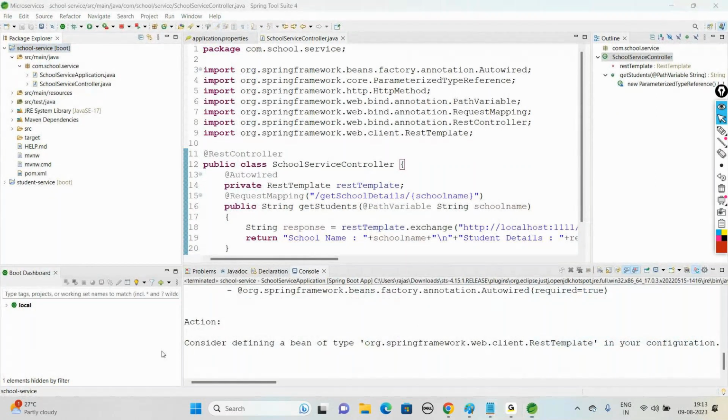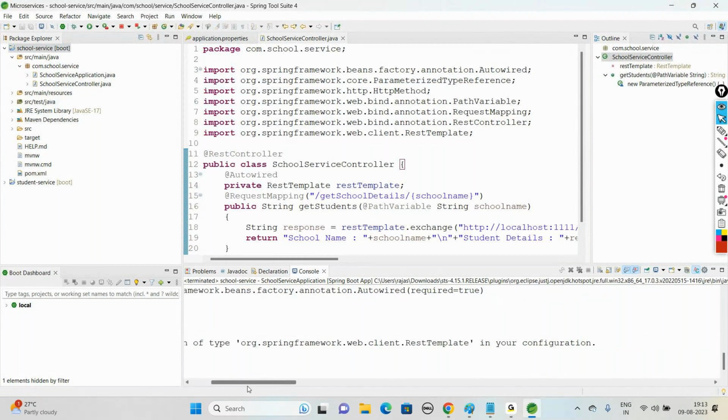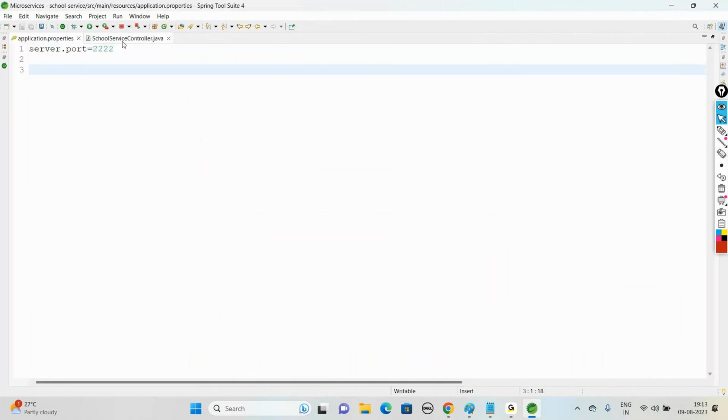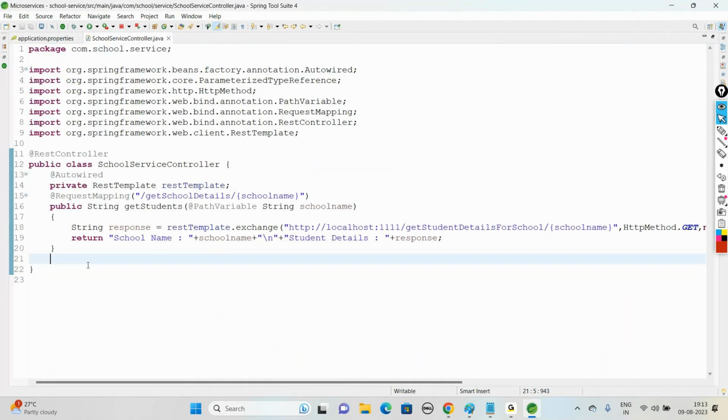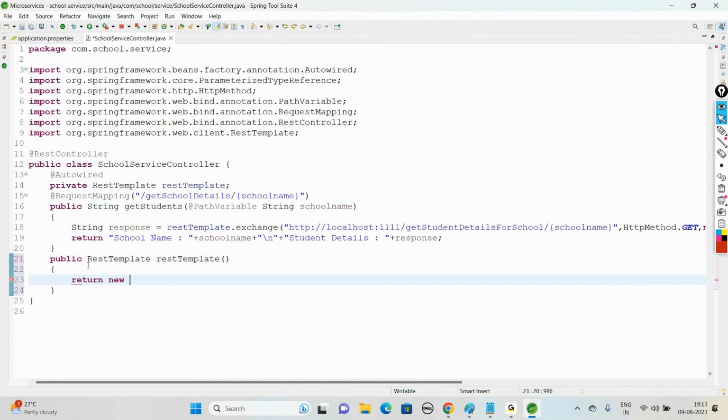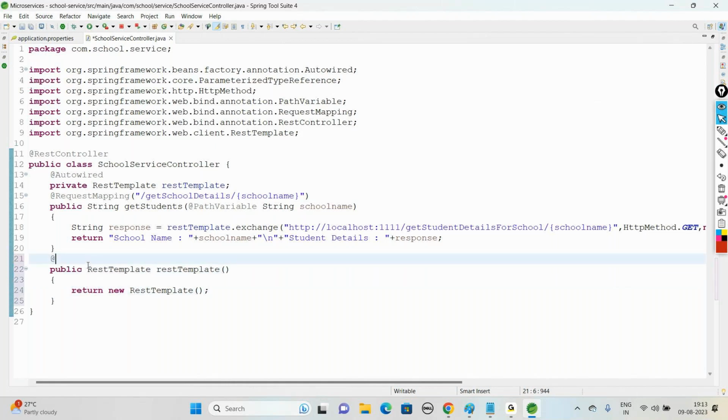So it's asking you to do an action. Okay, one more. It's going with RestTemplate, but it's unable to identify it. You have to define it as a bean type. So what we have to do is create one method here, public RestTemplate. Next we have to return the object of the RestTemplate class and mark it as a bean here.